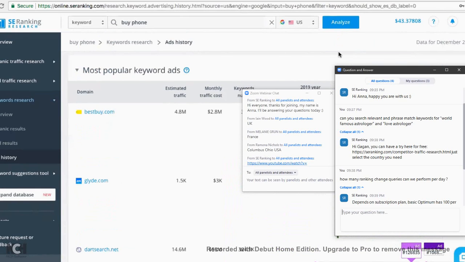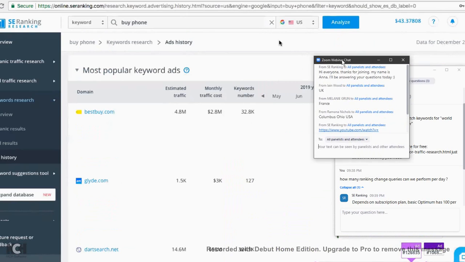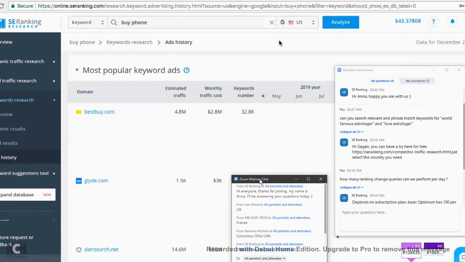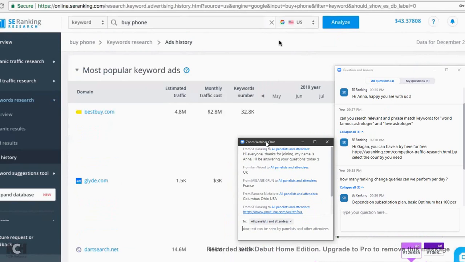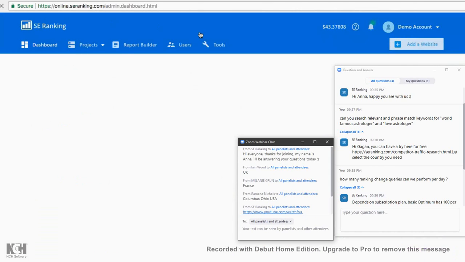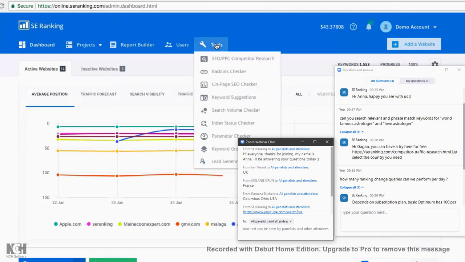Now, let's say that we have a list of keywords. So we did our research by going through all the things that I just mentioned. And the next step, what you need to do is group these keywords so that you can actually use them for your promotional campaigns. So let's go back to the main dashboard and access the keyword grouper tool via the tools menu.